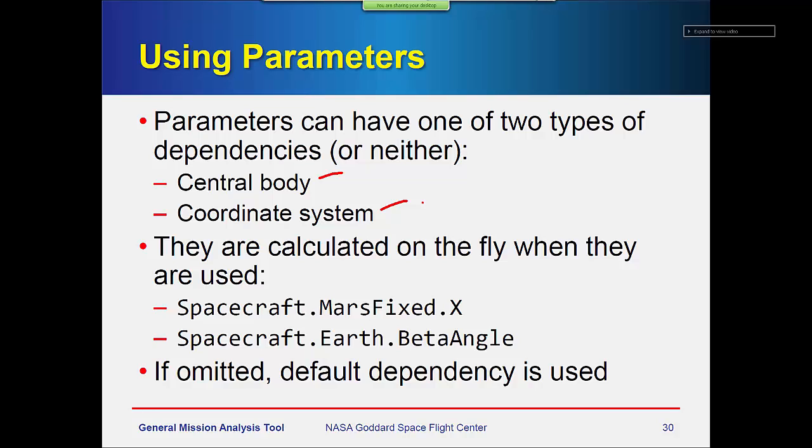Or it could have a coordinate system dependency. For example, inclination has a coordinate system dependency. You can calculate inclination with respect to J2000 or ecliptic inertial or any other type of coordinate system you want. Or it can have neither. If you ask for the time, what's the epoch of the spacecraft, it doesn't make sense for that to have a dependency. You just say, what's my epoch, and it returns it.